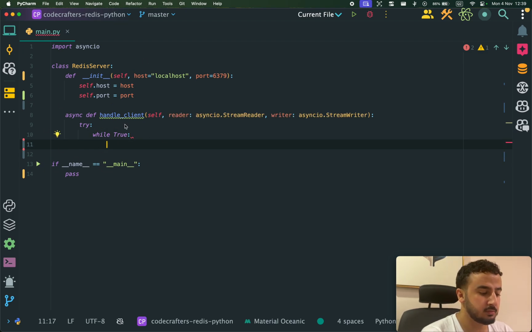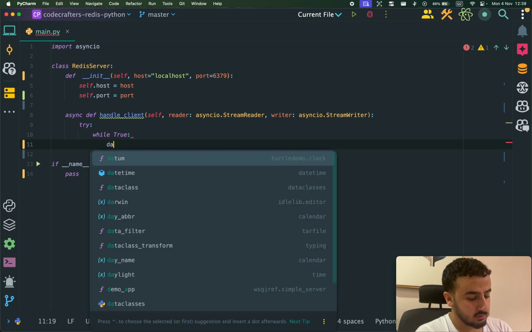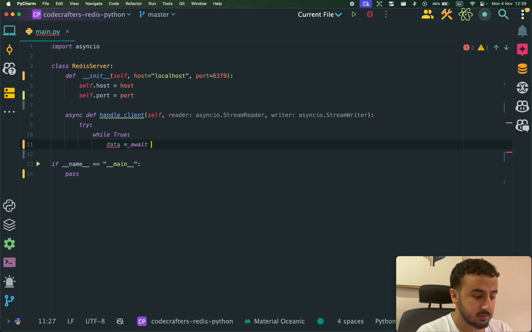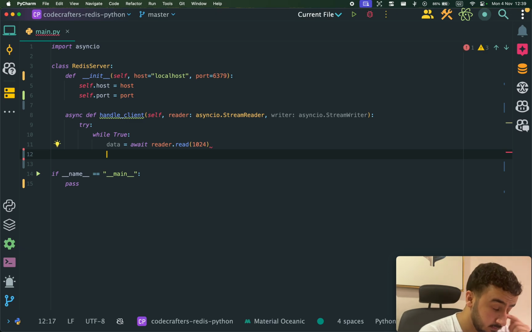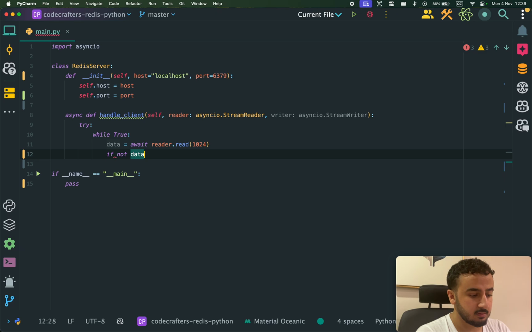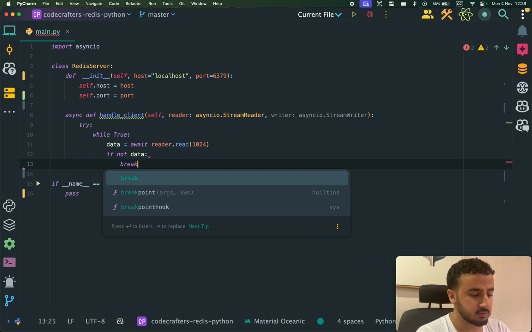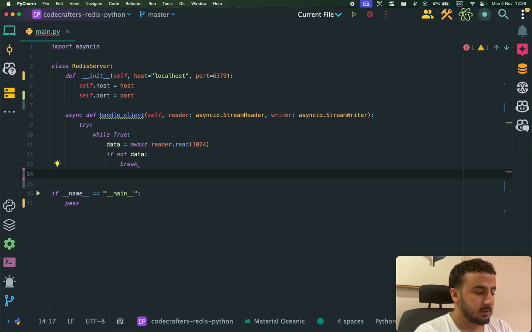I said while data, we will continue to listen for new clients and commands as long as the server is running, an infinite loop. So the data will be an await. We will await the reader. We will read. Let's just do this, and then if there is no data received, that means the connection is lost. So we're just going to break. Breaking will of course stop the loop, thus stopping the whole server.